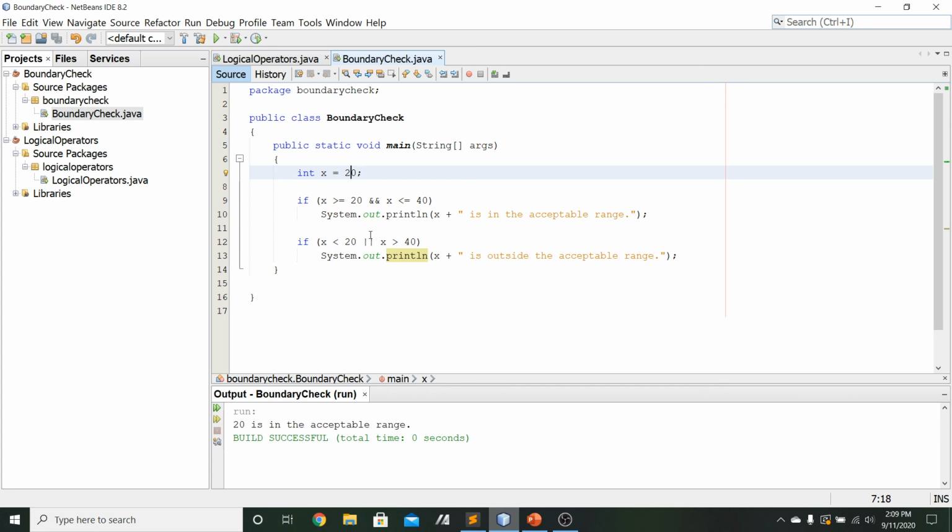If we do the opposite, we're going to say int x is equal to 40. We'll go ahead and save that and run it. We also see that 40 is in the acceptable range, so that's going to match up here. So we're saying 40 less than or equal to 40. Well, 40 is equal to 40, so that's going to be true. And then back over here, 40 greater than or equal to 20. So 40 is greater than 20. It's going to make that true. And then for these two, both of these are going to be false. So we're not going to execute this statement.